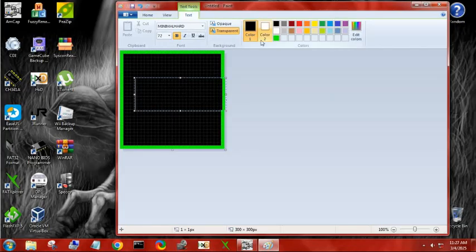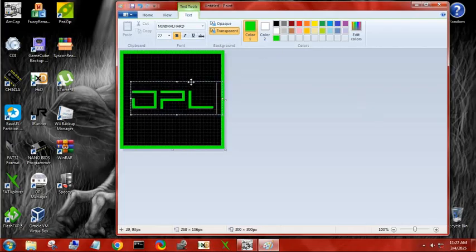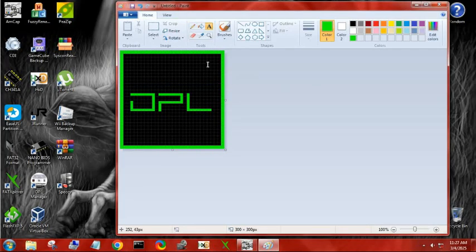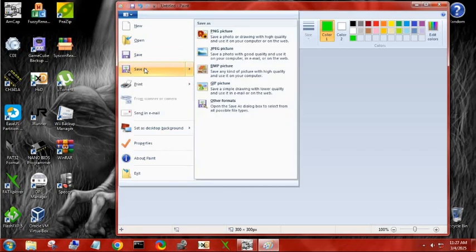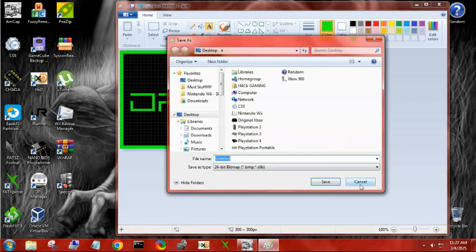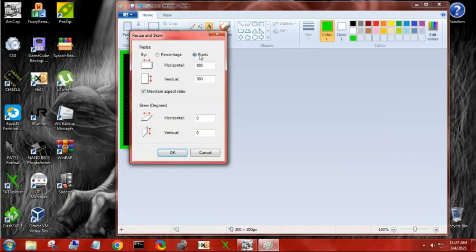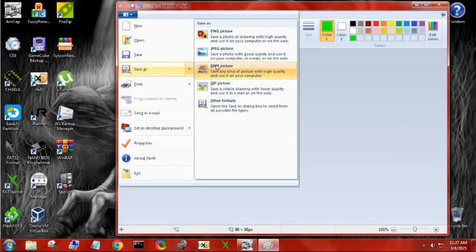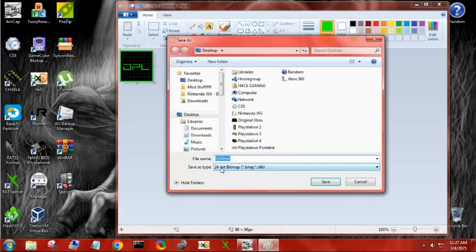Can't see that. We should probably change that color first. OPL. Get it as close to centered as possible. Alright, so now we are going to save this as, oh, excuse me, no we're not. We're going to resize it first to 96 by 96. Now we can go through save as BMP, 24-bit, icon 1S for selected. We will have to rename all these.